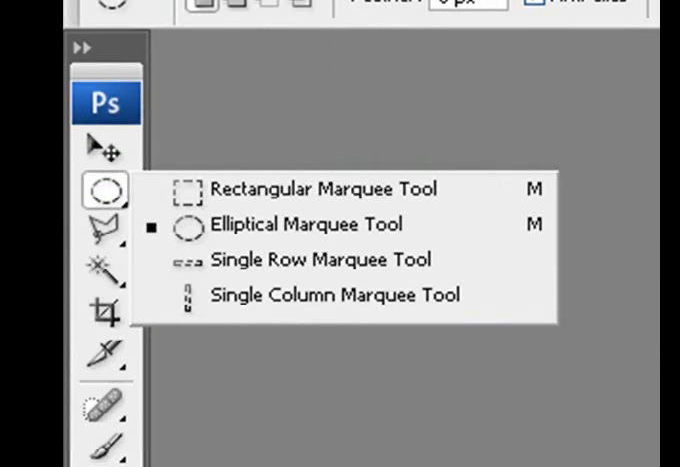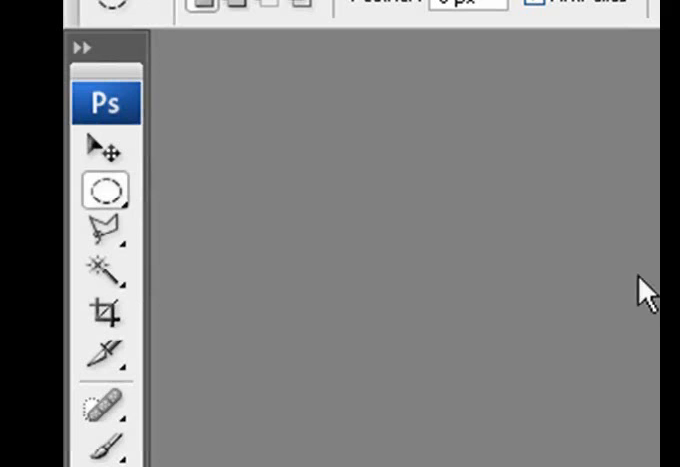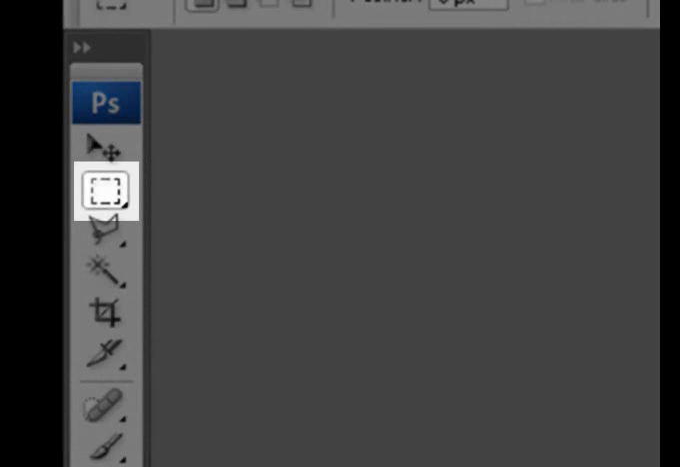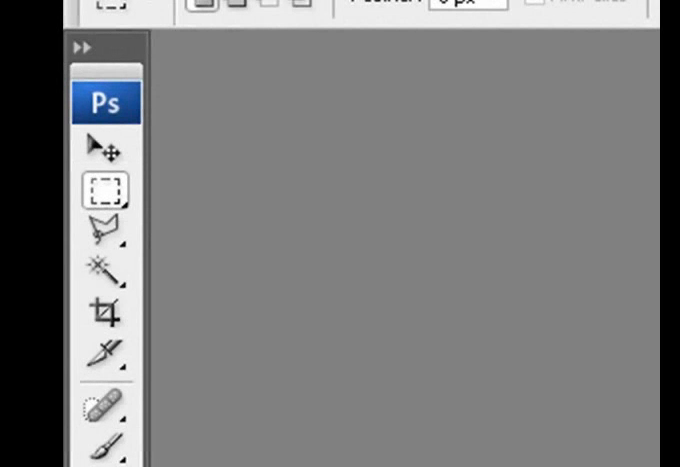An easier way to switch between the different hidden tools is to use the keyboard shortcut along with a Shift key modifier for the marquee tools. The Shift M combination toggles between the rectangular and elliptical marquee tools, as you can see here. Shift M, we got the rectangular marquee tool and the elliptical marquee tool. The single row marquee tools are less often used and must be selected from the toolbox flyout.